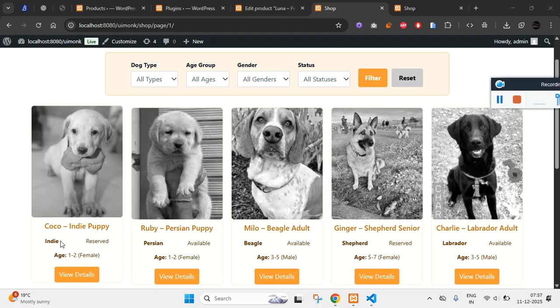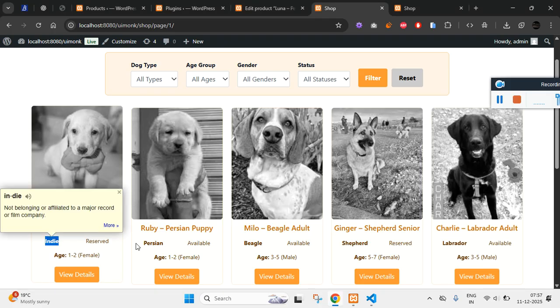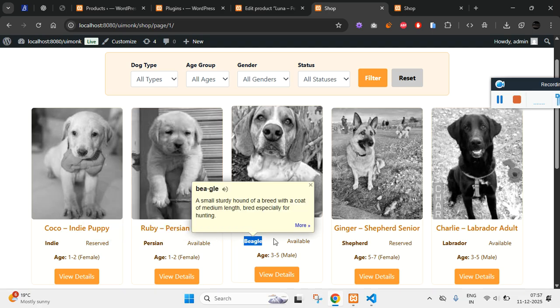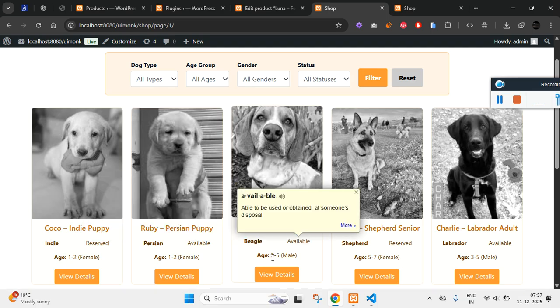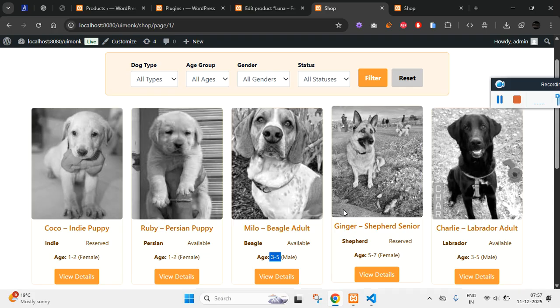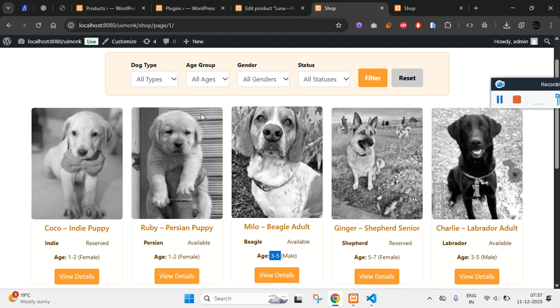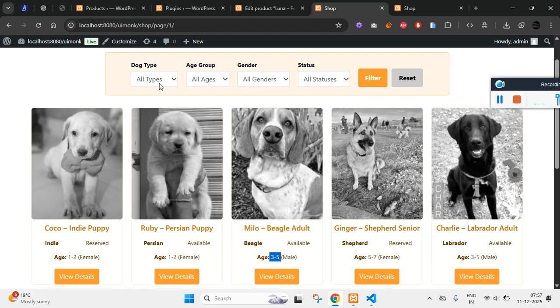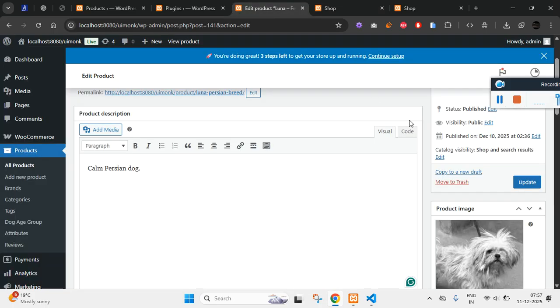One is custom fields, so you can see these are custom fields. The dog type is a custom field, the status is a custom field, the age is a custom field, the gender is a custom field, and the age group is a taxonomy. So here we are using a mix of taxonomy and custom fields to make use of the filter. These filters, except age group, are getting filtered from custom fields, and the age group is actually a taxonomy. Let me show you how I have created it.